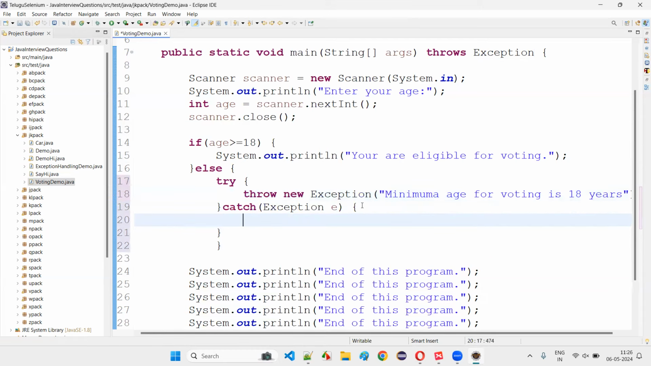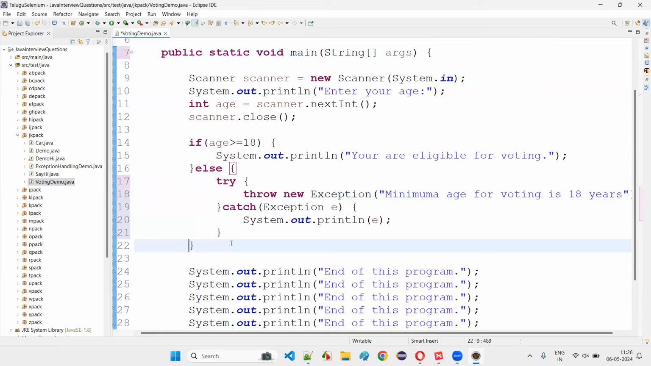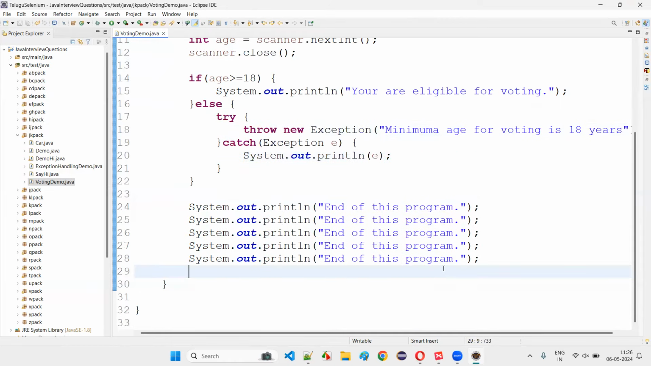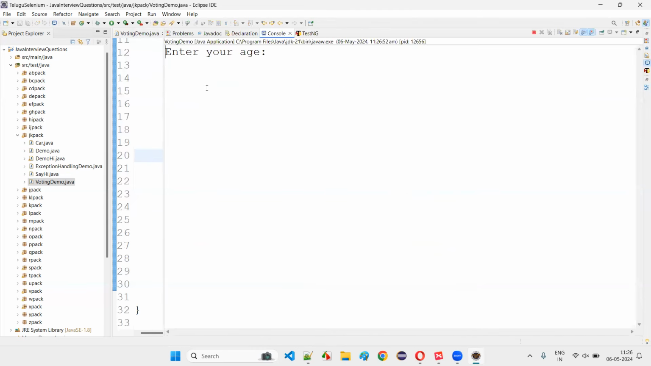Catch e, System.out.println(e), I'll say. Okay, I'll not ignore the exception, rather, I'll handle the exception. Let's see whether this works, that's also fine. If an exception comes, it will handle the exception, and the remaining program, if you still want to continue, you can run this. Okay, right here run as Java application. Let's see whether the exception will be handled or not.